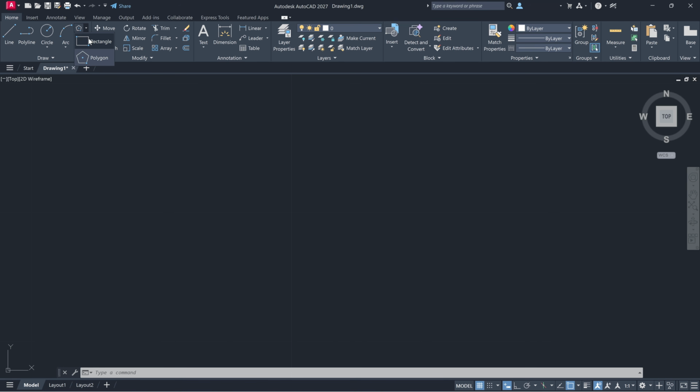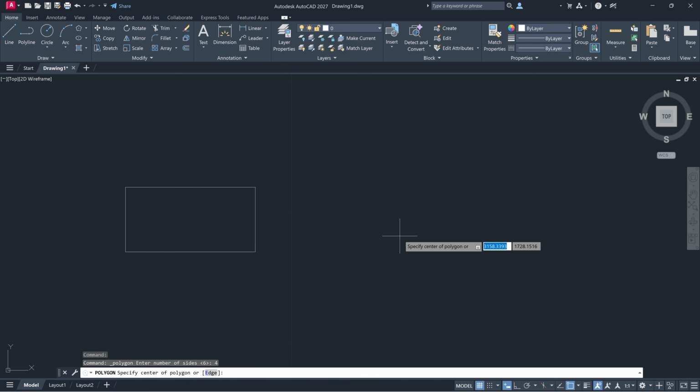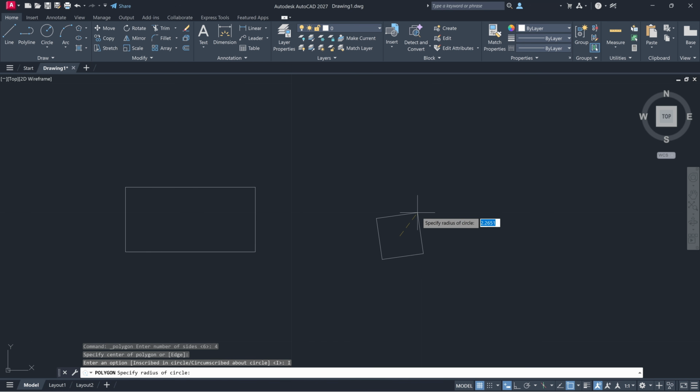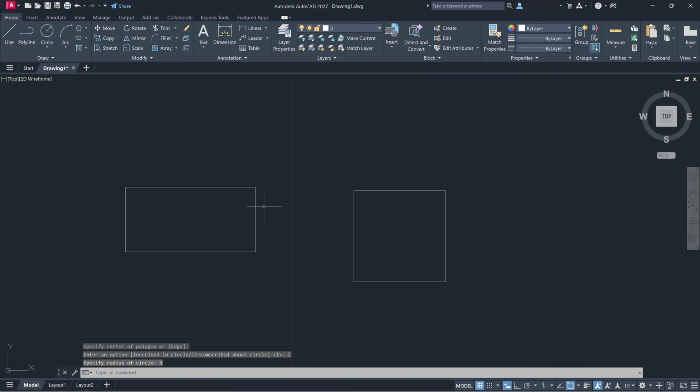Now let's compare polygon and rectangle for a moment. A rectangle can have a different length and width. For example, 10 by 5. But polygon creates equal sides. So if you want to create a 4-side polygon, it will behave like a square because all sides are equal. If you need a shape where length and width are different, use the rectangle command. If you need a shape with equal sides, use the polygon command. This is a simple difference.